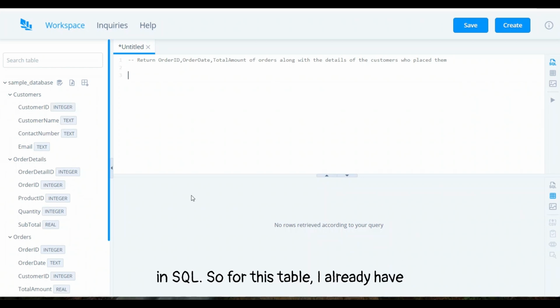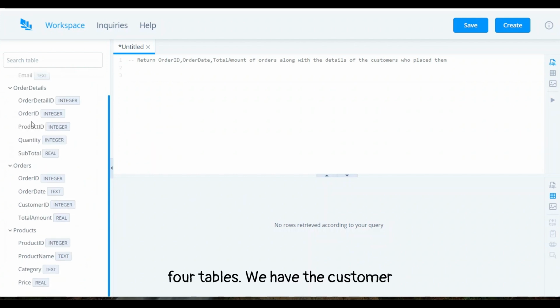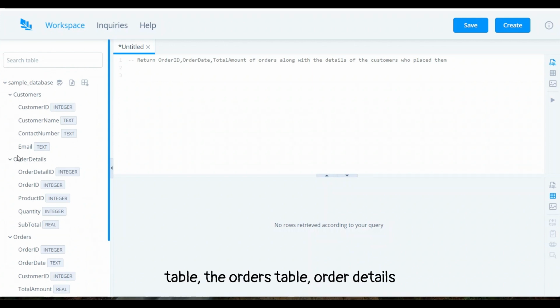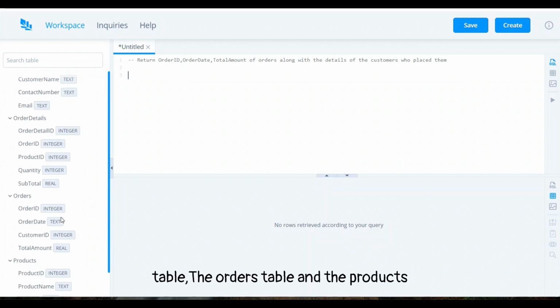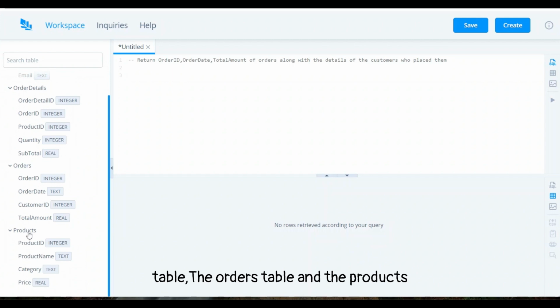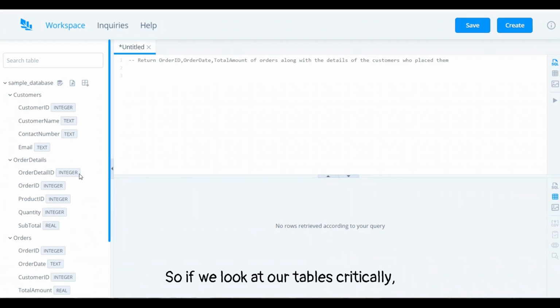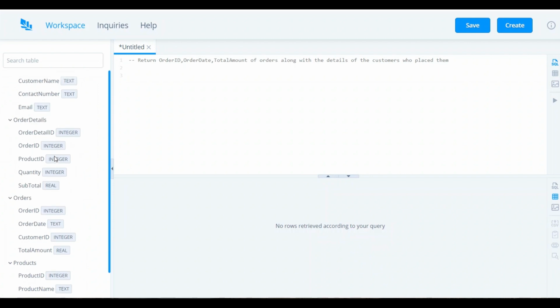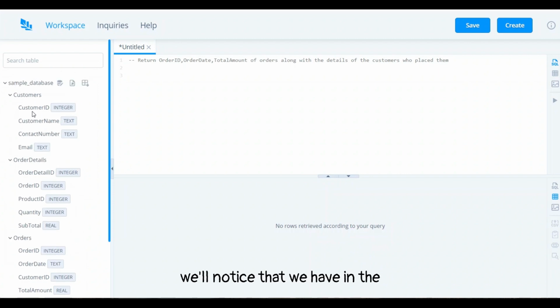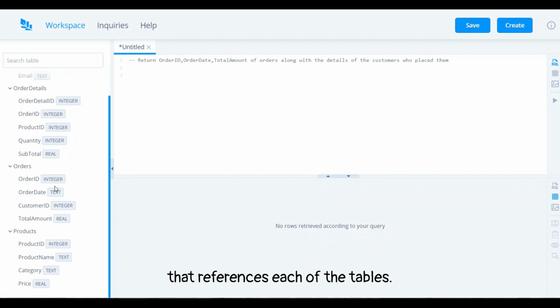So for this, I already have my data set uploaded into SQLite, and it consists of four tables. We have the customers table, the orders table, the order details table, and the products table. If we look at our tables critically, we will notice that we have certain keys that reference each of the tables.